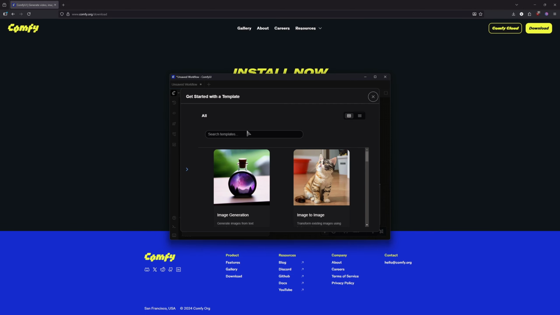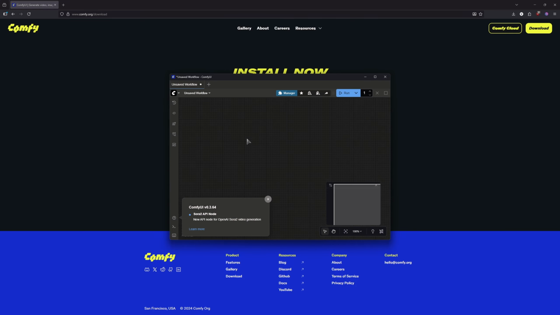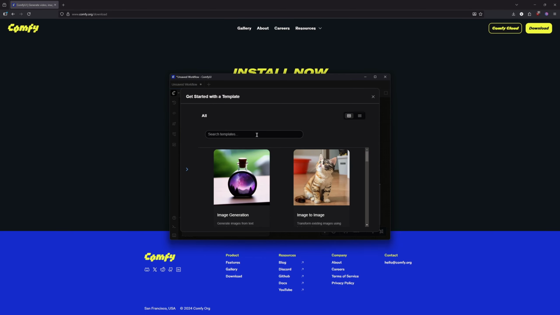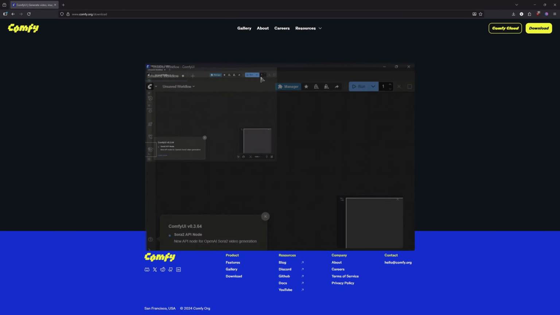Now you should see this screen, which will offer you to select a template. This is not necessary, you can just close it. And if at some point you do want to choose a template, then you can just go to this tab right here called templates, and you will see the same screen again. Now what you see here is an empty workflow, and you can't really do anything with this. So what we're going to do is download an example workflow so that we can use the program and actually generate something.